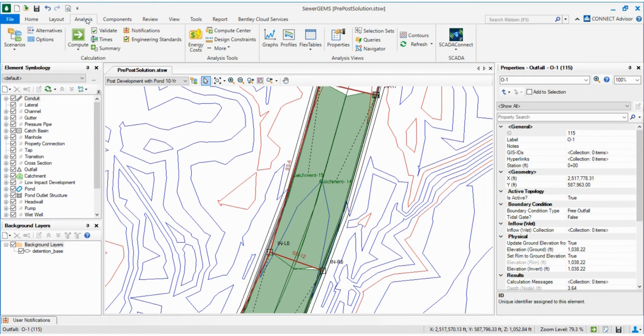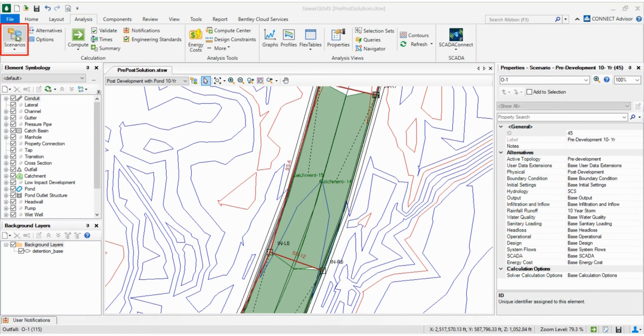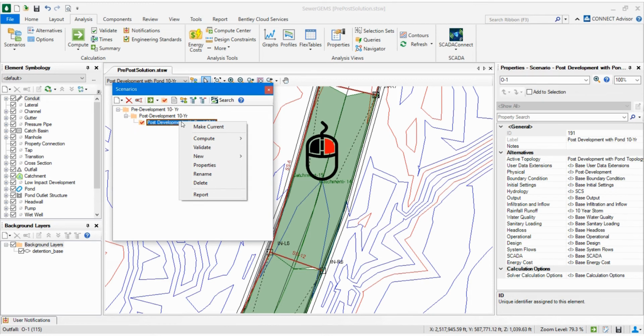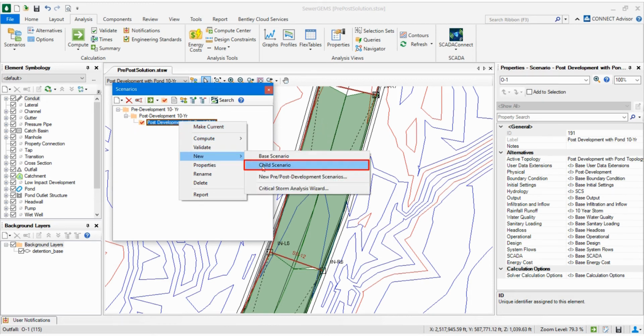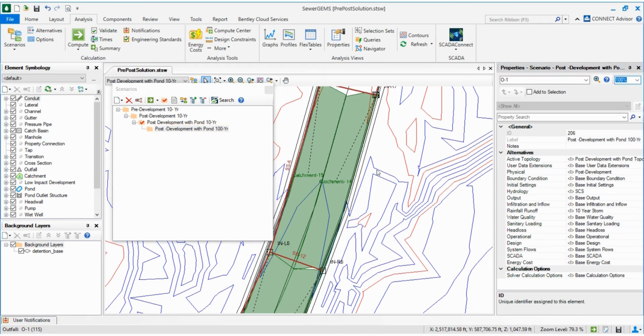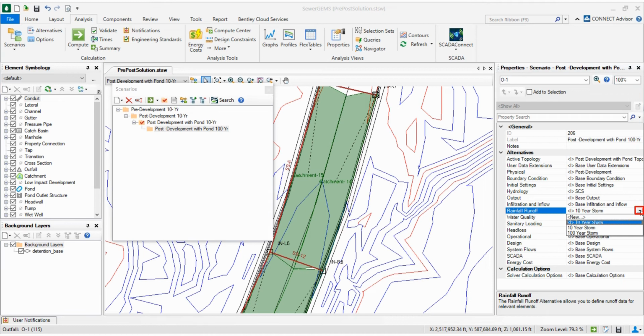We will create the new scenario and alternatives. Go to analysis and select scenario. Right click on the post development with pond 10 years and select new to create child scenario. Name the new scenario post development with pond 100 years. Double click on the new scenario to open it in Properties Manager. In the rainfall runoff field, click the drop down arrow and select 100-year storm.